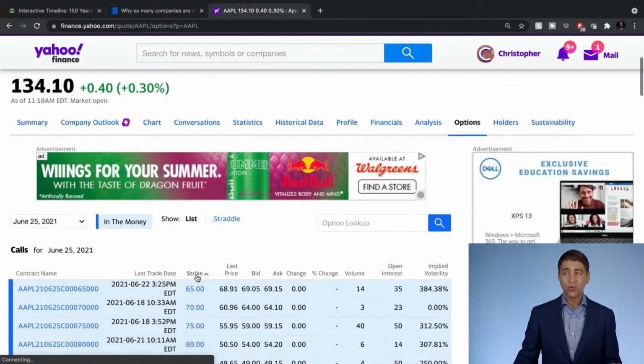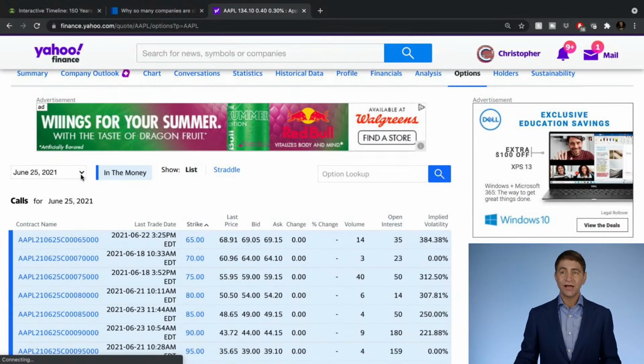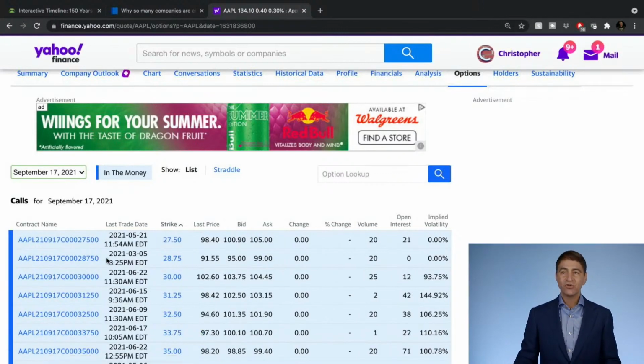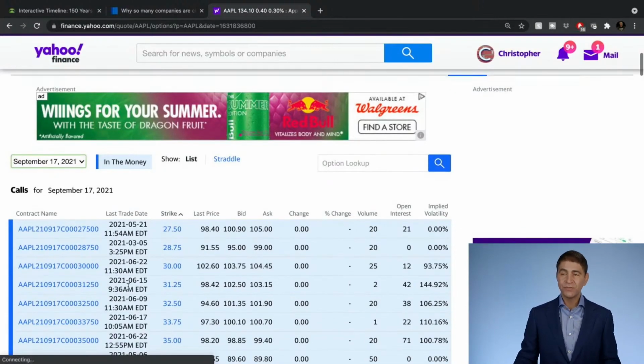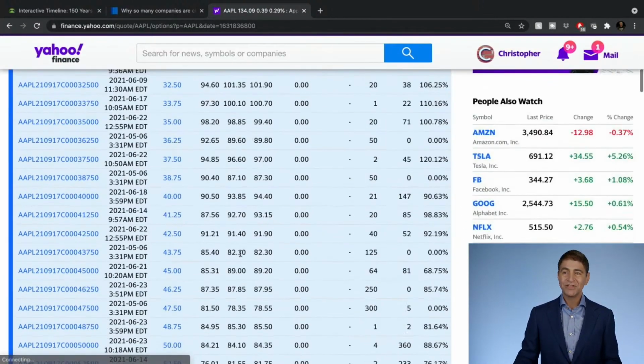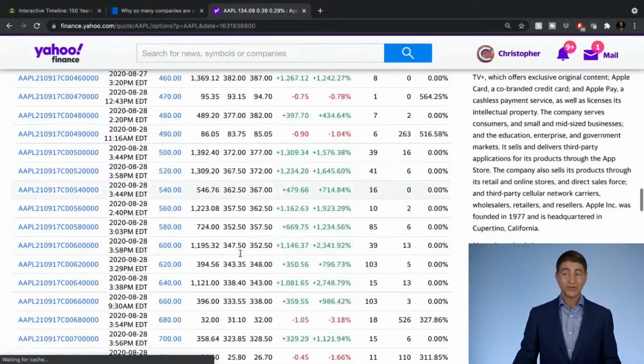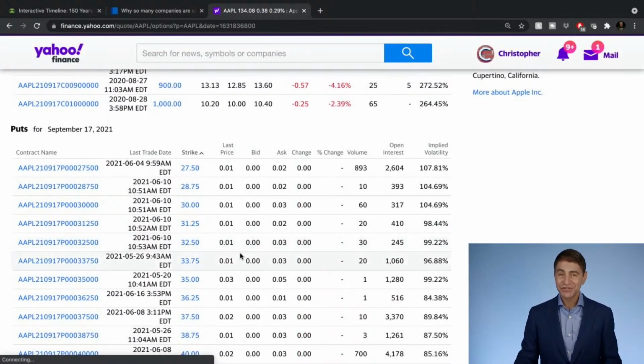And the way that options work is they're actually set at different dates. So let's look at the September 17th Apple puts. Let's scroll here to September 17th, and then we'll scroll down. So the top is calls. Blue means they're in the money. White means they're out of the money. Okay, I'll explain this with a spreadsheet in a second. So I'll scroll down here to puts.